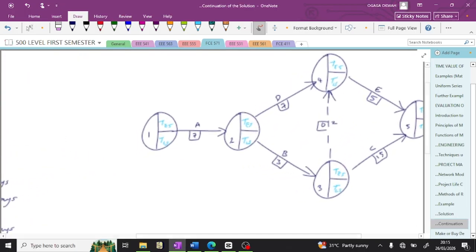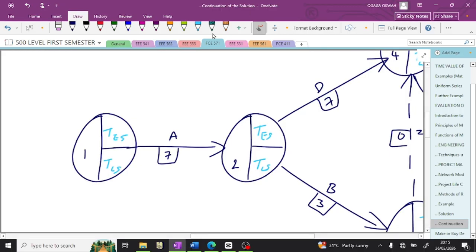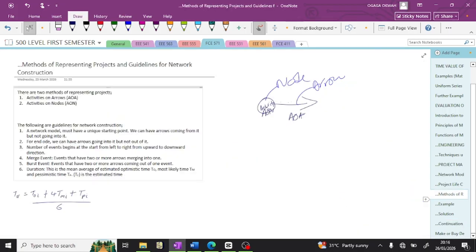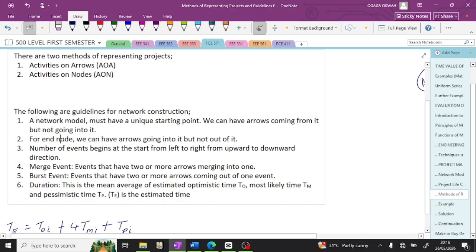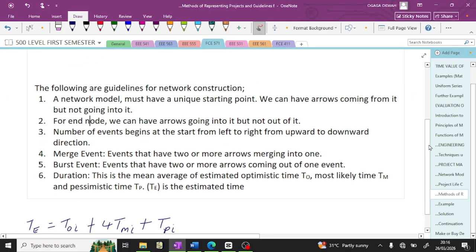Yeah, this is what I was looking for. So this is the beginning node. You can see arrows coming out of it, but there's no arrow going into it. Okay. So back to this. Now for the end node, that's the last node, we can have arrows going into it but not out of it.